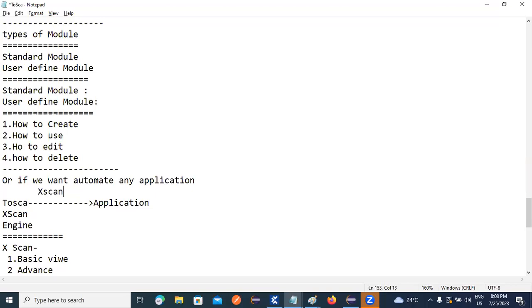Next line. There are different types of XScan. The first one, basic view. Second one, advanced view.